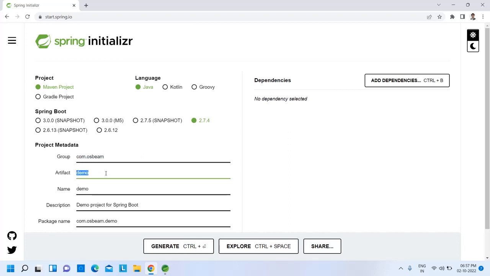Artifact name, as I am going to create a user service, so I'll put the name as user service. Then just paste the name into the description. I want my base package as com.osbeam, so I'm removing the extra user service word.